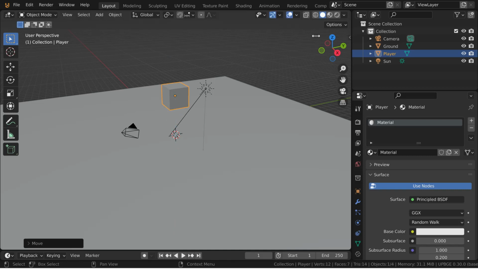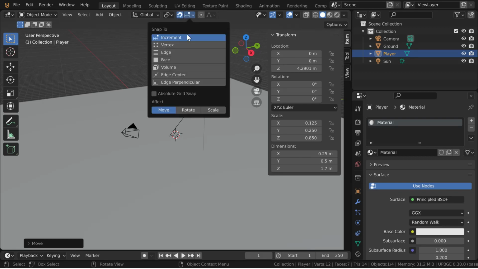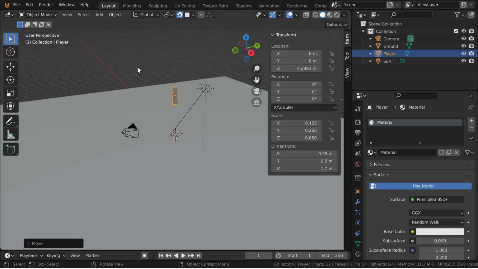I'm going to resize him so he's about the size of an average human being. So let's say we want the X to be forward, maybe 1/4 of a meter thick, 1/2 meter wide, and 1.7 meters tall. And I'll snap this to the face of my ground. G Z, move that down so he's standing on the ground.